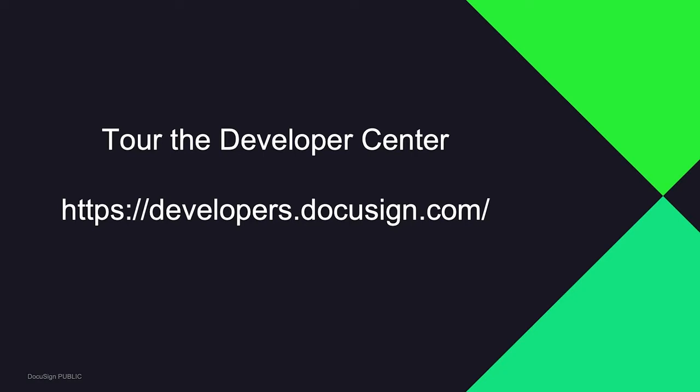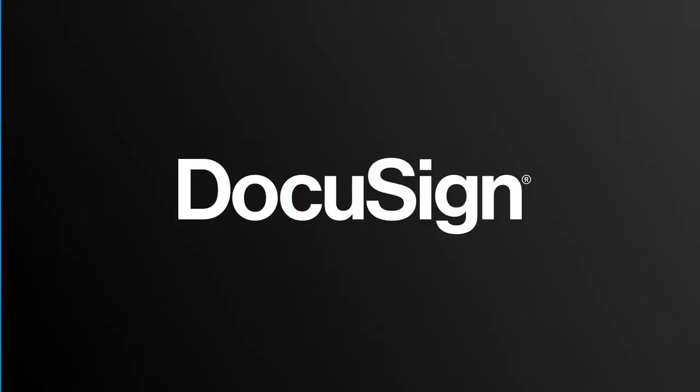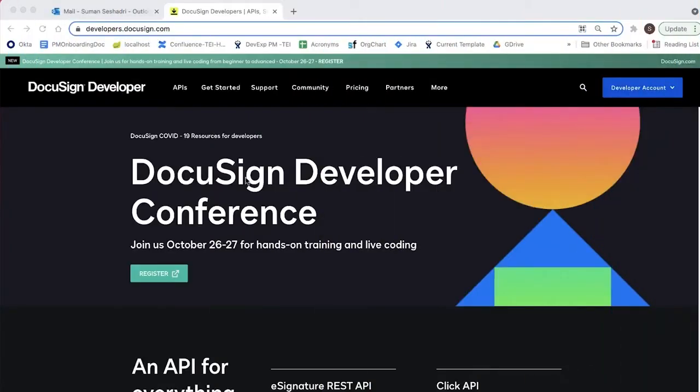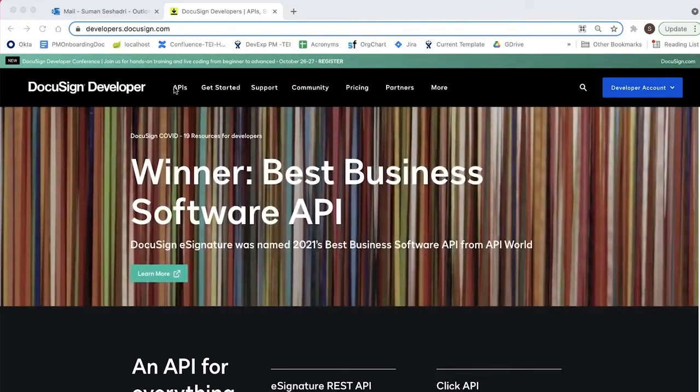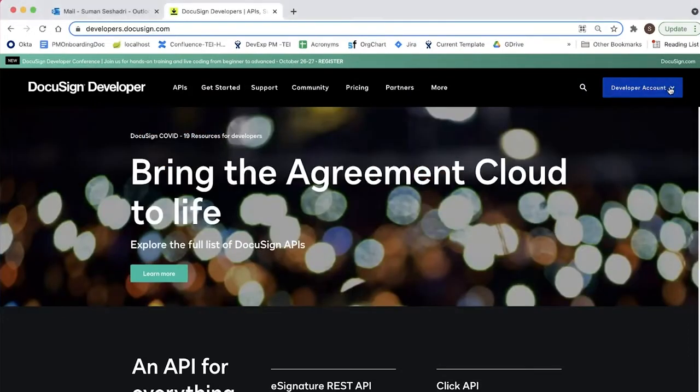And now, without further ado, let's go over and take a tour of the Developer Center. All right, so here we are at developers.DocuSign.com. So let's go ahead and sign up for a free developer account so that you can test to your heart's content. So click on Create Account on the top right.